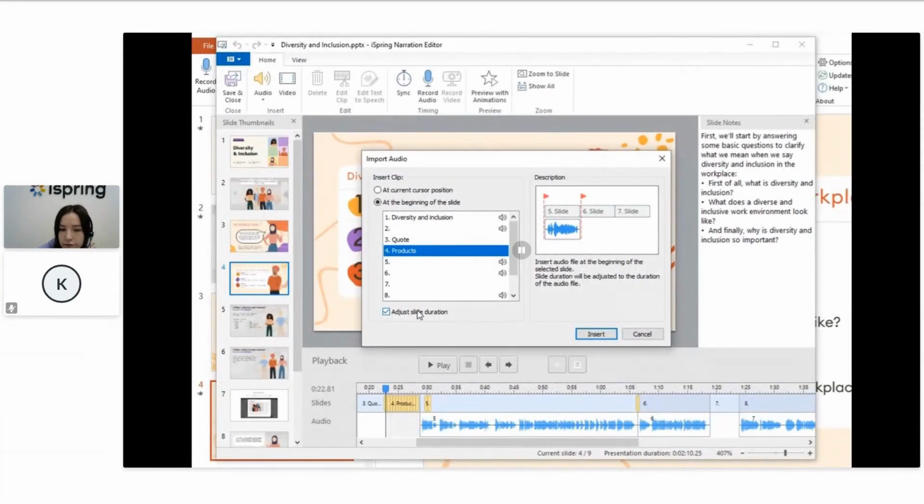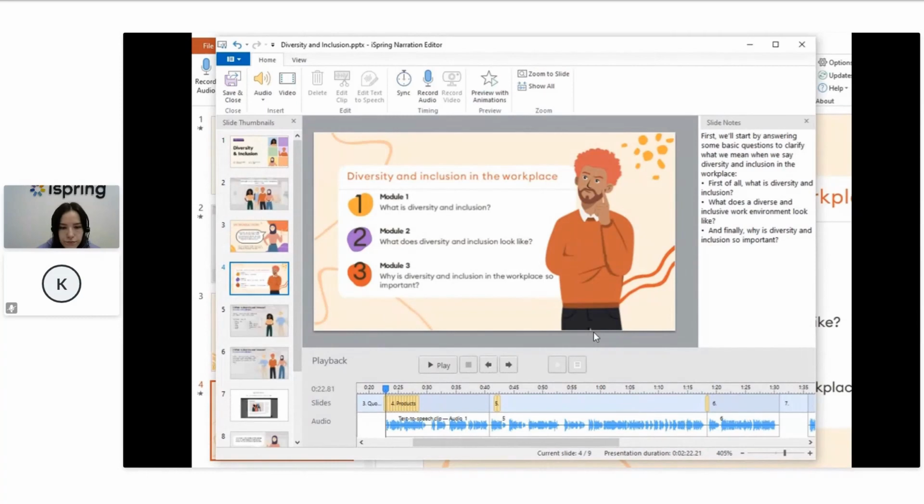And we also have an option that says adjust slide duration. Basically what it does is that when the narration is added, it automatically adjusts the duration of the narration with the duration of the slide. Because if you don't check this option, it may be that the narration is way longer than the duration of the slide, and then your narration will cover more than one slide. But if you're creating a narration for just one specific slide, make sure that this option is selected and then click Insert. Perfect. Now the narration was added.